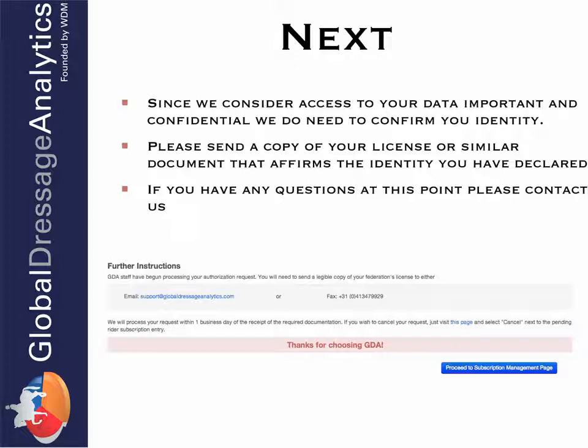Now you've got your account, you've selected your rider. Now I'm afraid there's one more step which takes a little bit of time, and that is because we consider access to your data is important and confidential to you, we do need to confirm your identity. So please send us a copy, a photograph for example of your license or some similar document that affirms the identity you've declared. You send that to support@globaldressageanalytics.com. A photograph, a scan, any such thing like that.